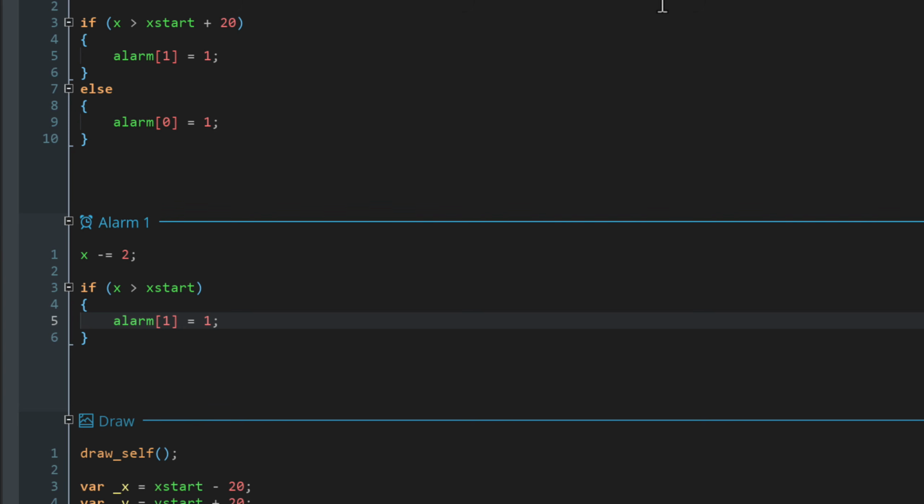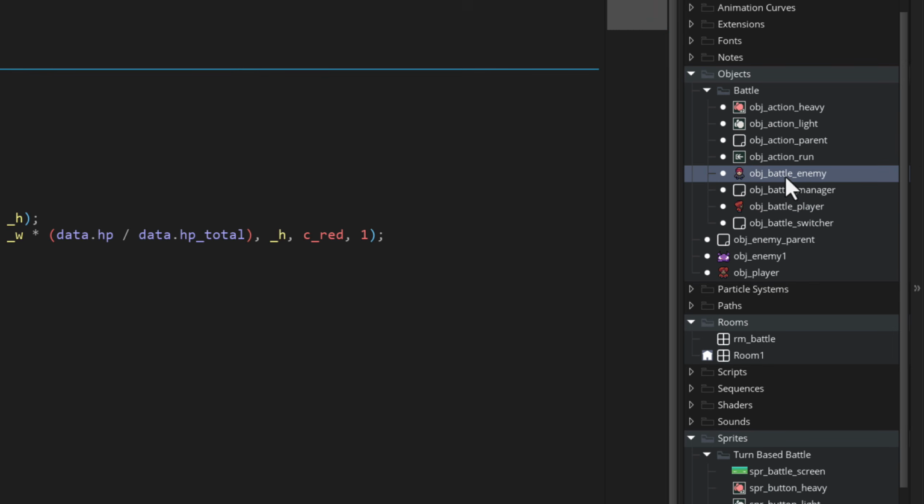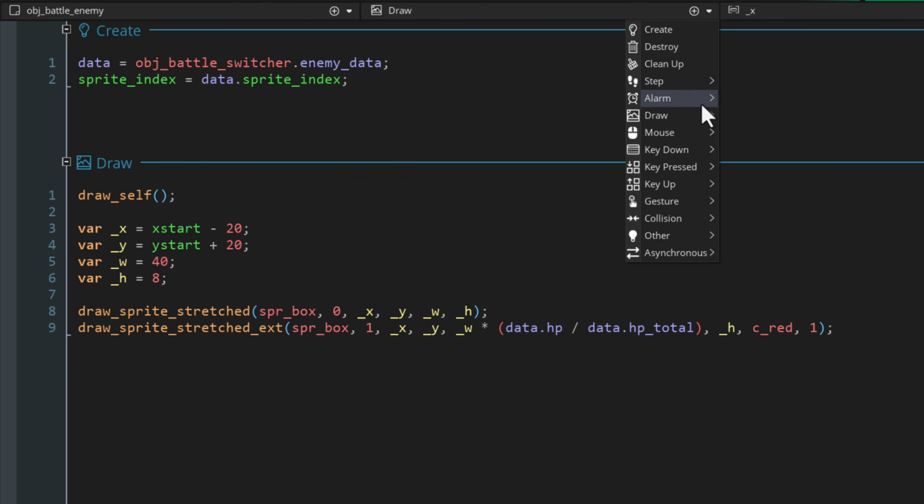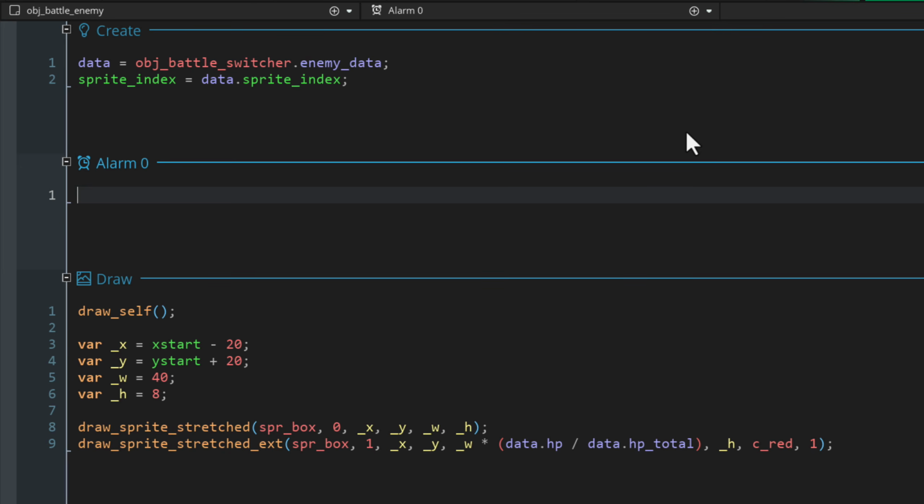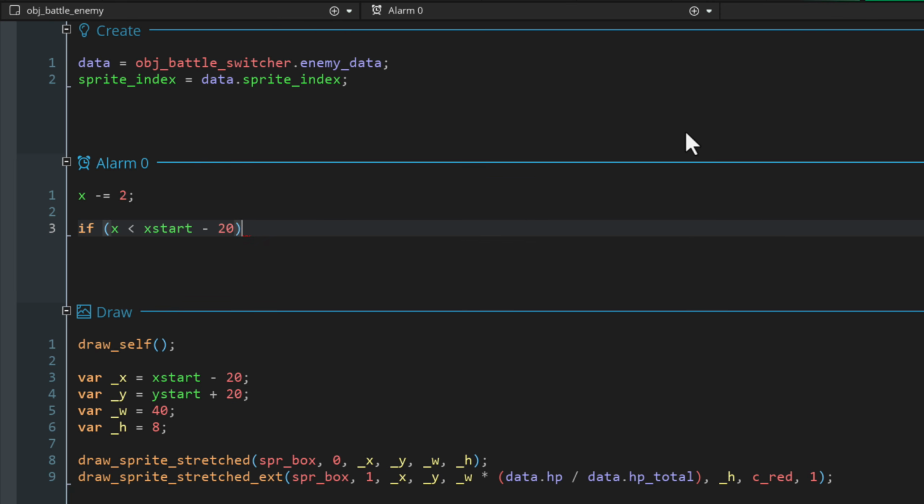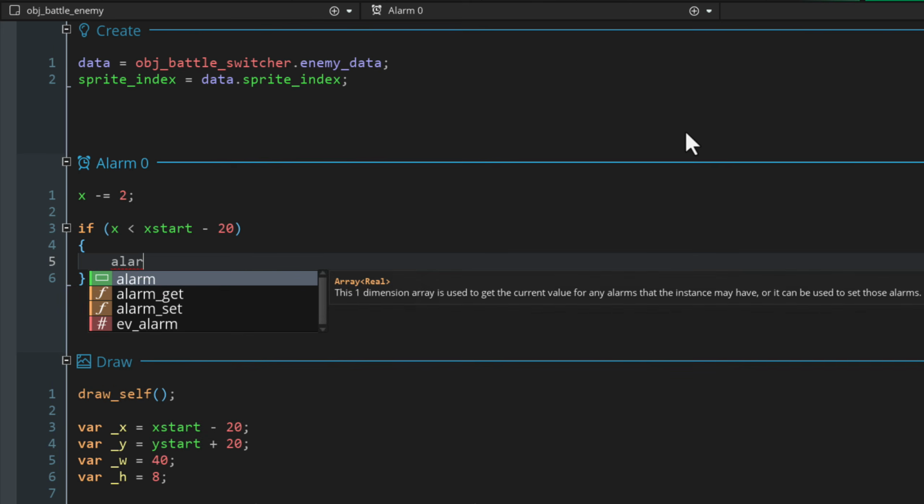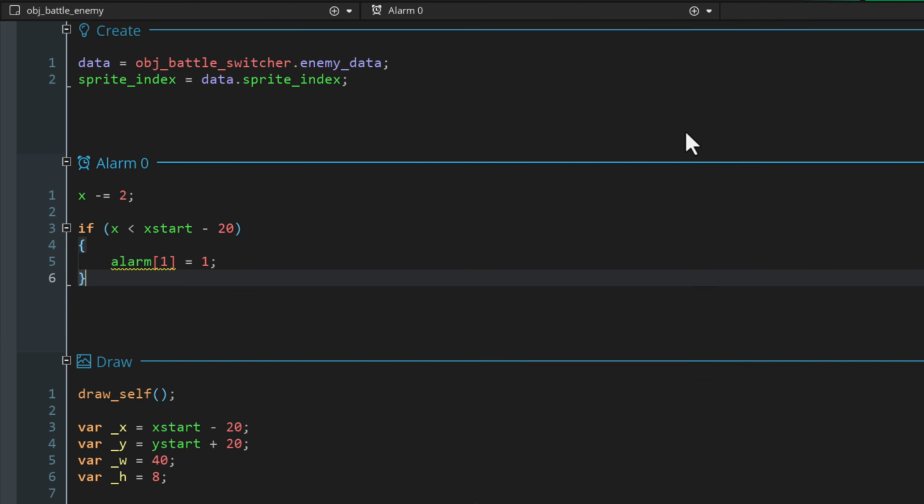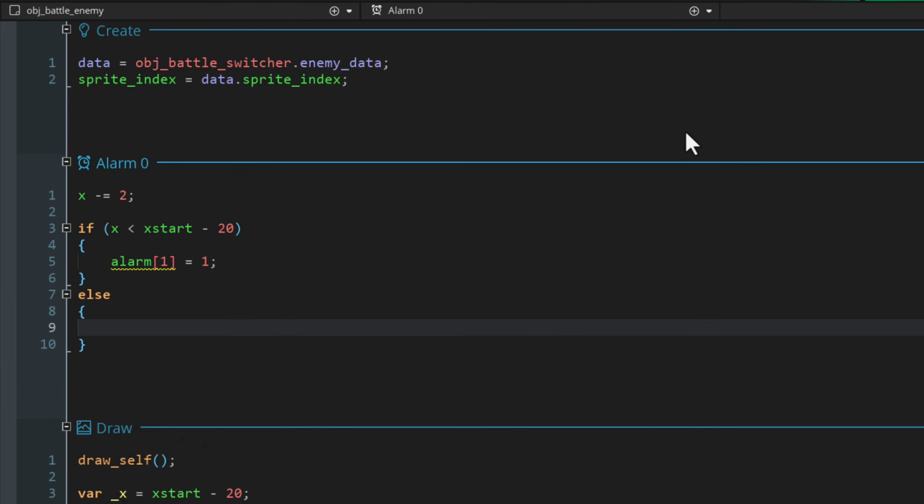So the animation here is set up, and now we want to do the exact same thing in the enemy but in the opposite direction. So let's open OBJ Battle Enemy and here add the alarm 0 event. Here we're gonna reduce the X by 2 so it moves to the left, and if it is 20 pixels to the left of X start, we'll set alarm 1 so it moves back. Otherwise we'll set alarm 0 again so it runs in the next frame.